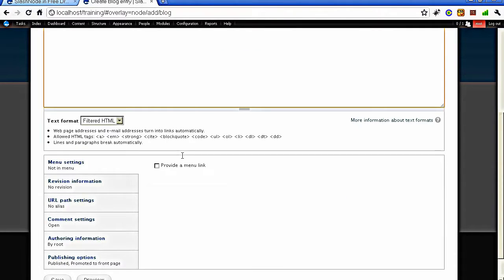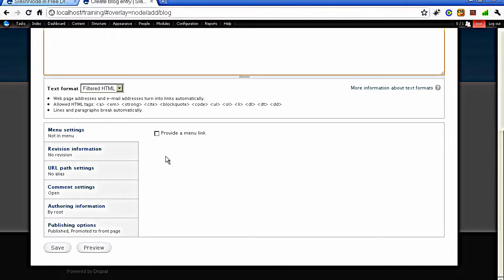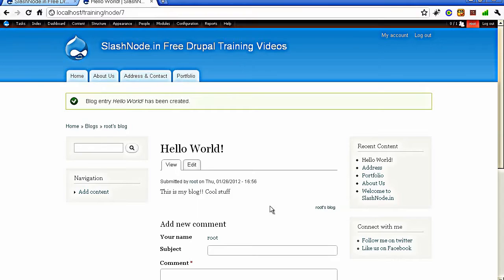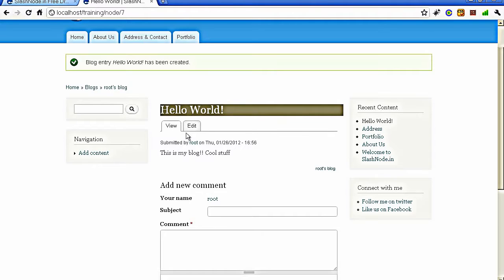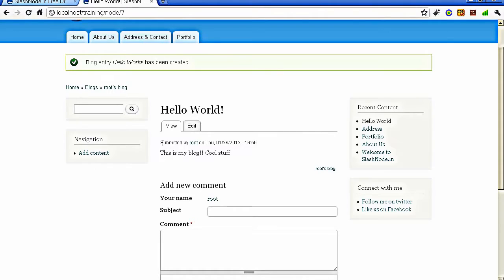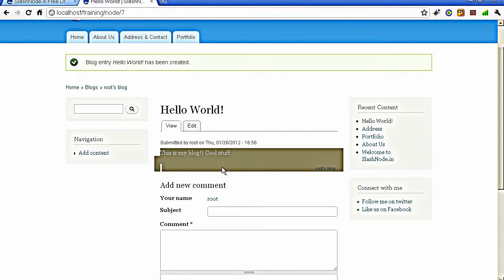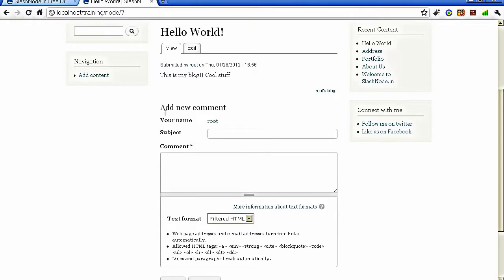Okay, so I have just entered the title of the blog and the body, and let me save it. Okay, so now you can see this blog has been created, and you can see this title of the blog. It appears here, and it also says submitted by root, which is in this case the username, and here is the description or the body of the blog, and you can see that by default there is a comment section which people can use to give their feedback on your blog.